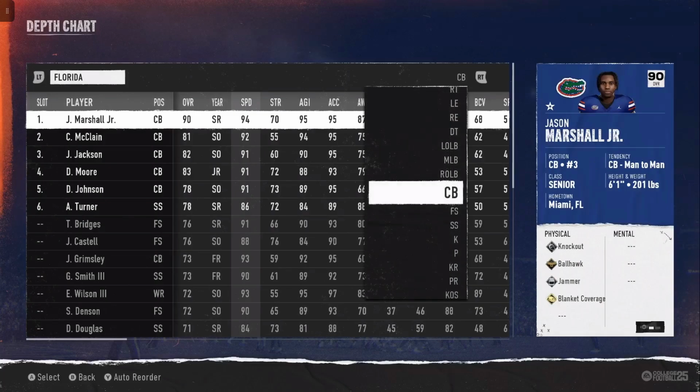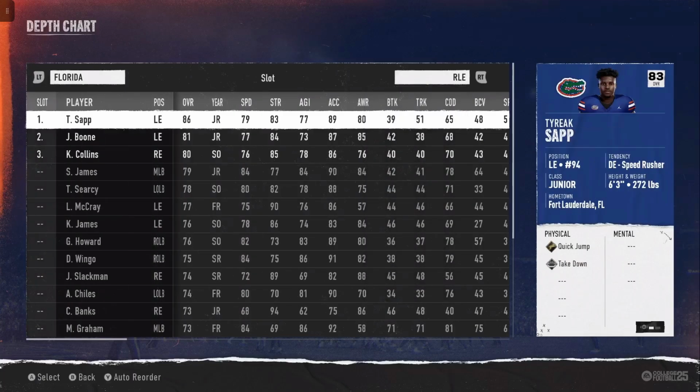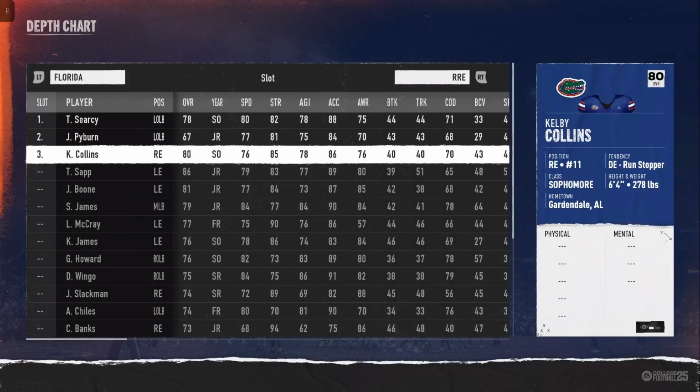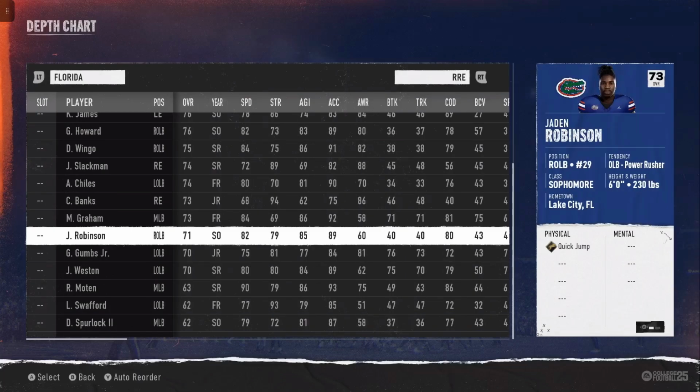Now, next thing I'm probably looking at doing too is going to my rush, the RLE and RRE. This stands for rush left end and rush right end, defensive end. And you always want to put some quick jumps here. So as you can see right here, Tyreek Sapp has bronze quick jump, which is not great, but it's better than no quick jump at all. And then I would probably look around to see if anyone else has a quick jump. If I have one, great.